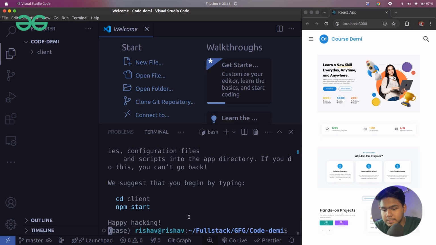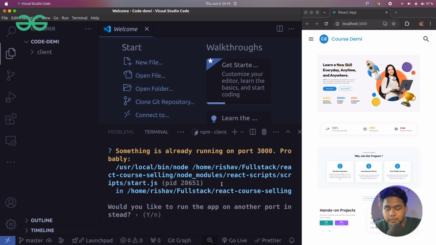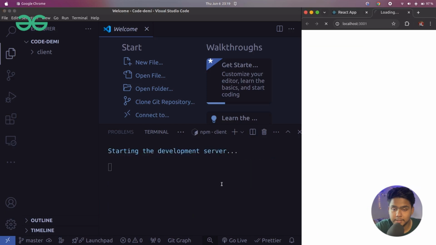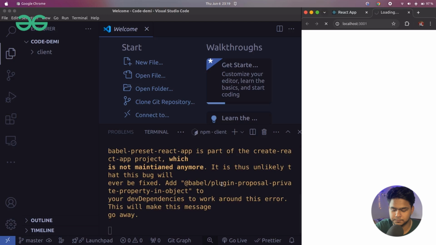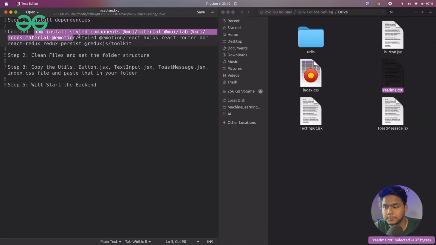So as you can see, it is done. Now after this, the next step that we are going to do here is I will go inside the client and then I will simply start our React application. So I have done cd client and then I have written npm start, which is basically the React start command, right? So yeah, you can see it is showing the message starting the development server, and now you can see that it has started our React application, right? So this is basically the empty template that comes by default.